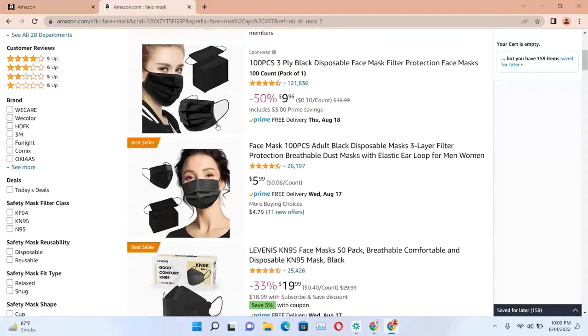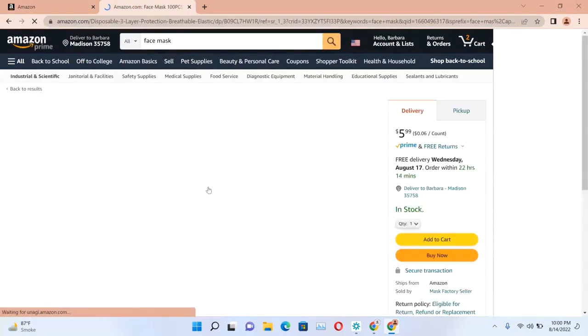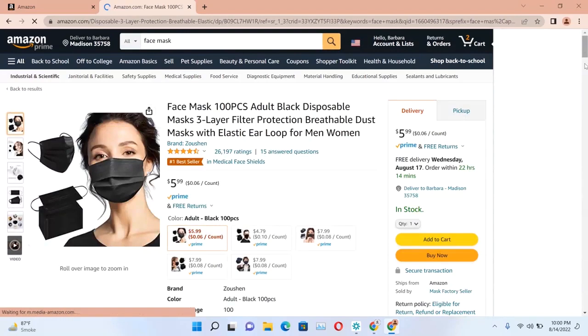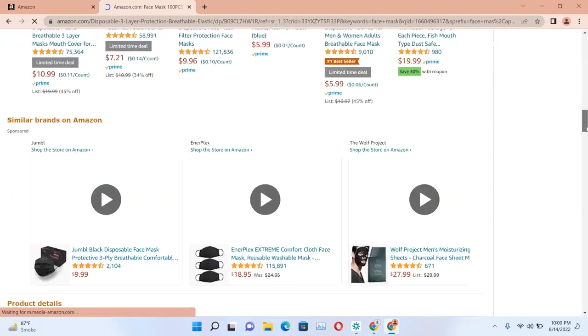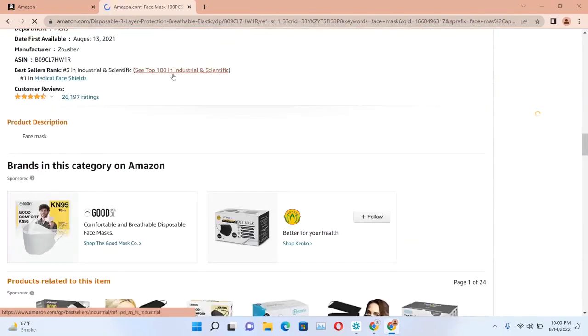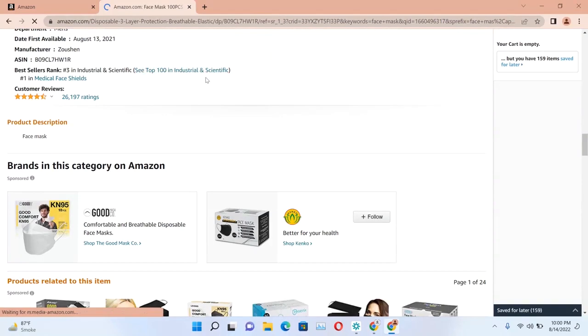Just open the listing and scroll down the page. In product details, you will see the category. Here it is: industrial and scientific. This is the category of this product, the main category, and medical face shields is the subcategory. So this is the right BTG for your part.